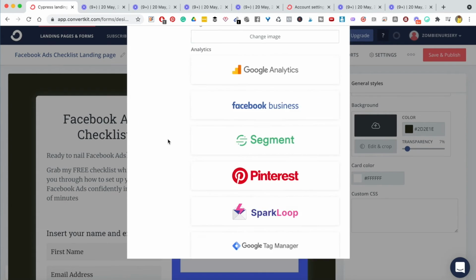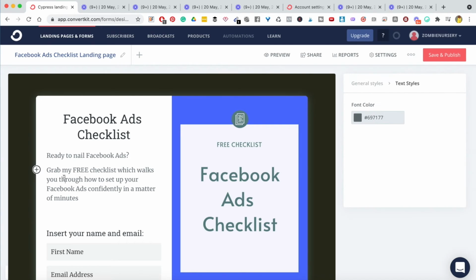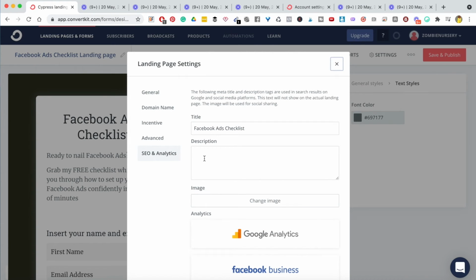For the description over here, I'm actually going to cheat and click on save over there. Come back and just copy this over here. I'm going to go over to settings again and just paste that. This is my cheat, guys. All right, then I'm just going to alter it. So ready to nail Facebook ads, grab my free checklist, which walks you through how to set up your Facebook ads confidently in a matter of minutes.